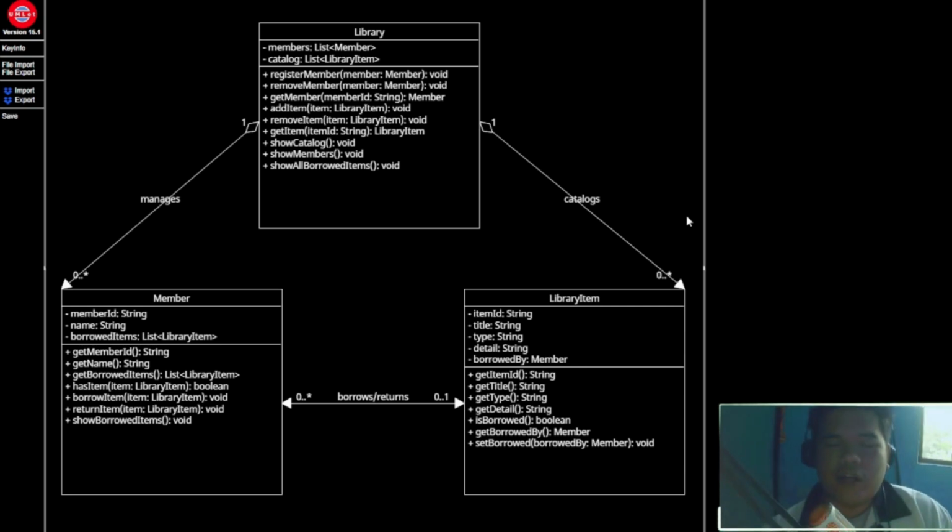So that is one interesting caveat in this program, and hence why our original implementation in the library item, wherein we had a boolean flag to determine if the library item is being borrowed, is being replaced by borrowed by. This is to have a much smarter display and to remove the stale references in our library.